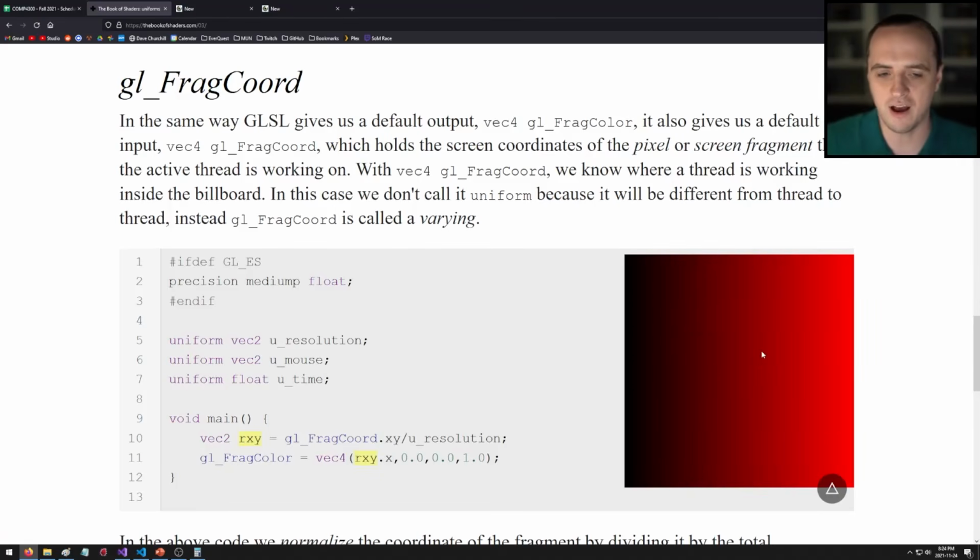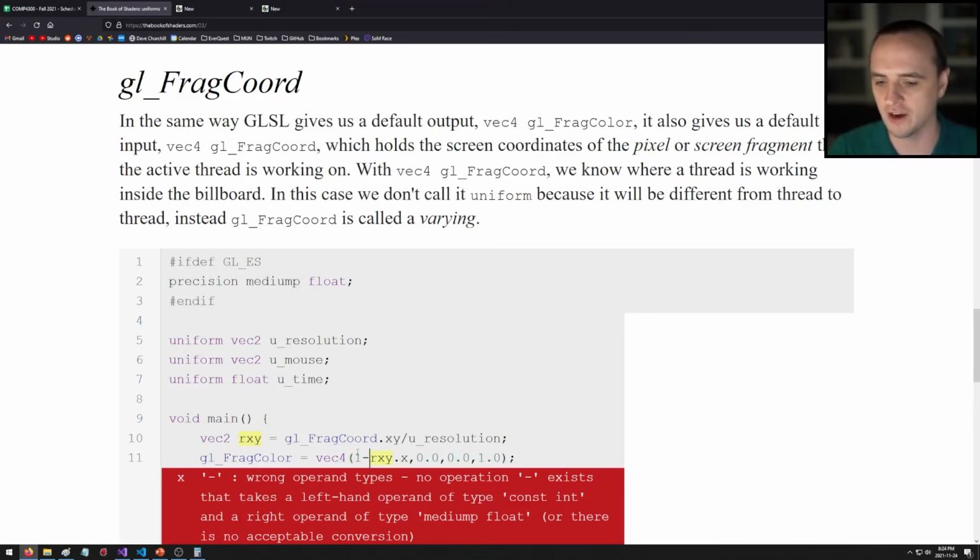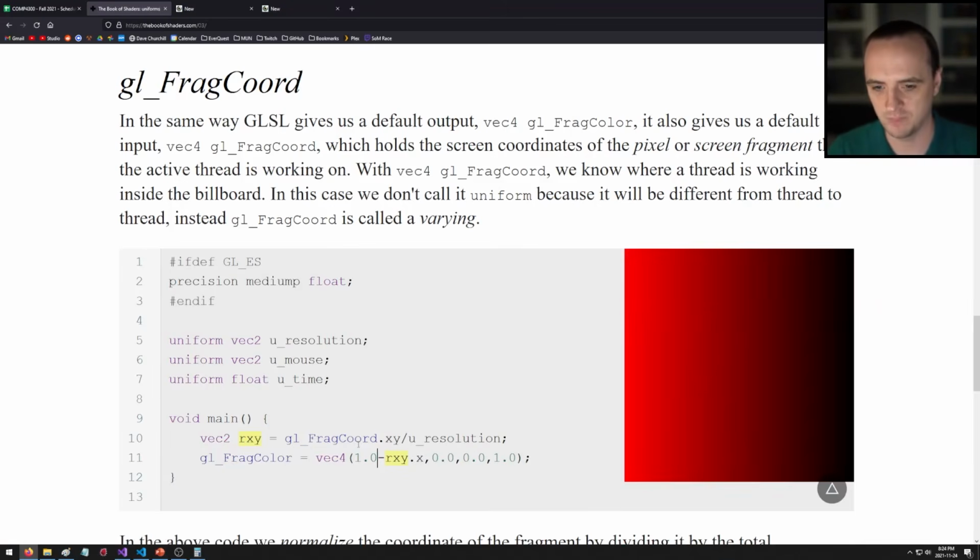Now let's say that I wanted to have it red at the start going into black. Well, all I would need to do there is just subtract it from 1. Oops, I need to specify 1.0. So there, I have 1.0 over on the left and 0 over on the right.